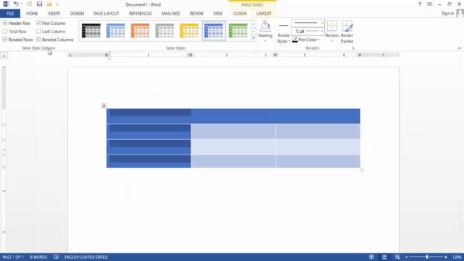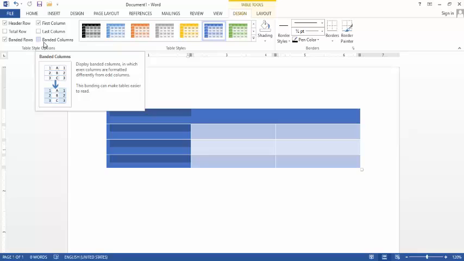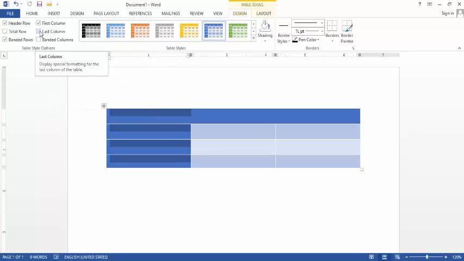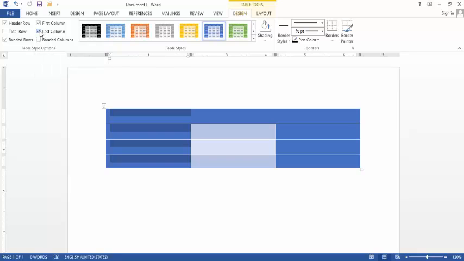Now here you find these options. There are different options. You can select any of these checkboxes, and there will be special formatting on it. You can see the last column has special formatting on it. When we remove it, it's like before.